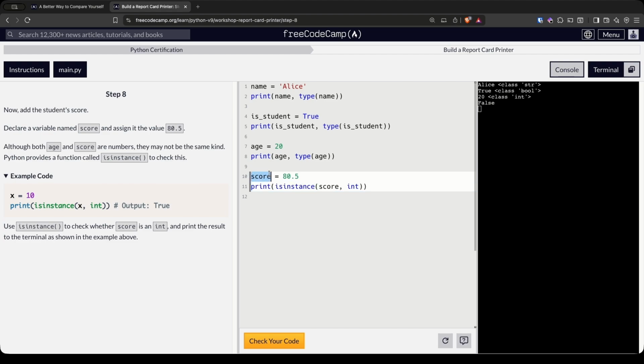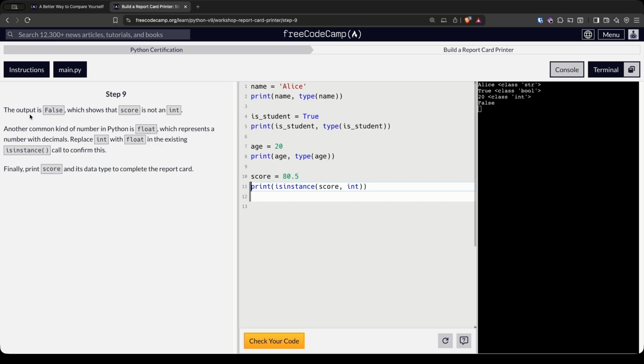So we created the variable score, assigned it the float 80.5. Then we have this nested function thing again, where we have the function isinstance score int. So it looks at score and asks is it an int. That's going to return false. And then the print function is going to return that false and put it on the command line there in the terminal. We passed one last step for today. The output is false, which shows that the score is not an int.